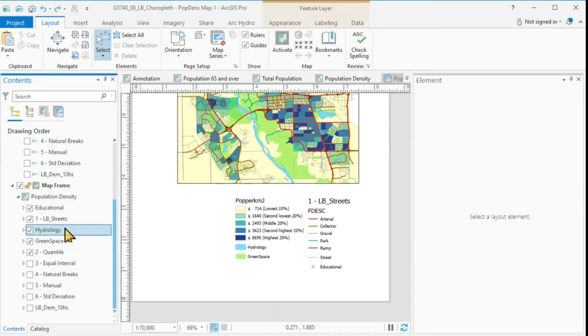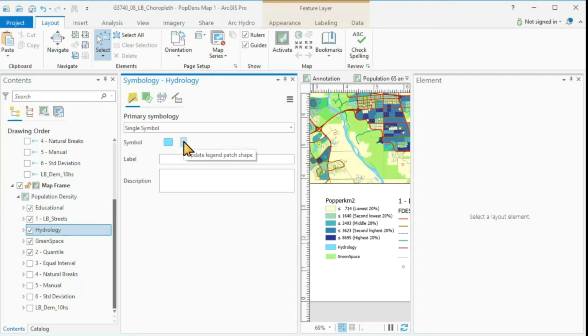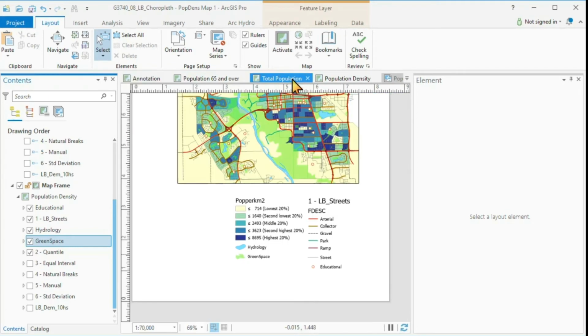And now we can change the patch of our symbol by right-clicking on symbology and changing the patch. And I like this one here. It's actually called water body. Perfect. And I can also change the patch for my green space at the same time to natural area. Very fitting. And now we have a much easier to read legend already.